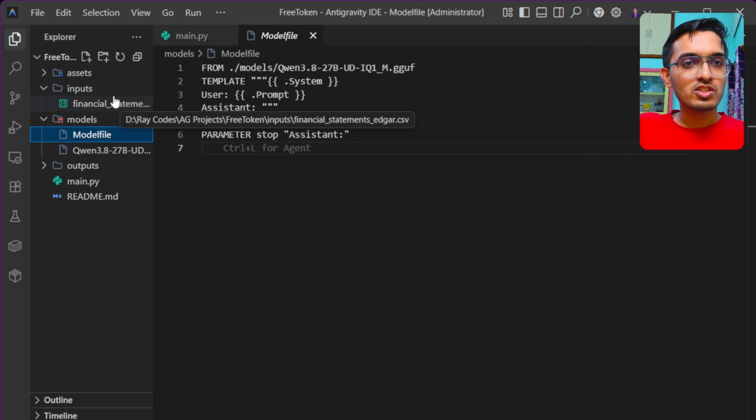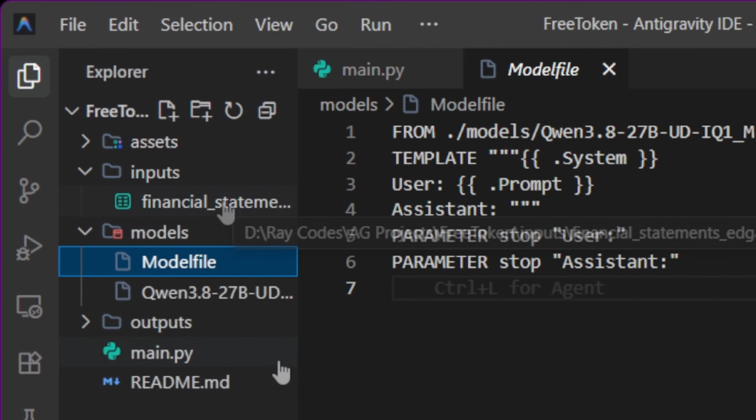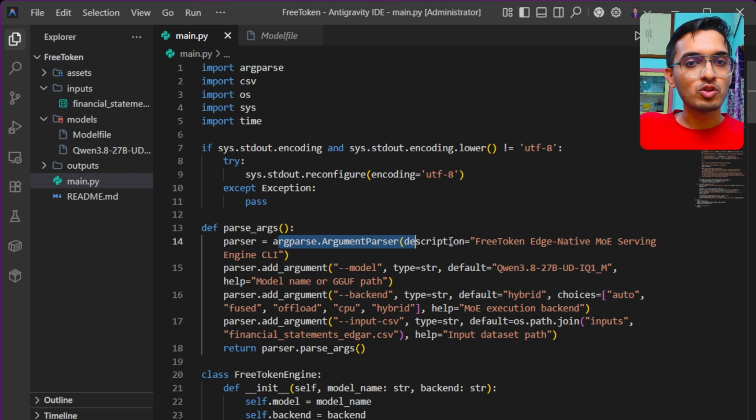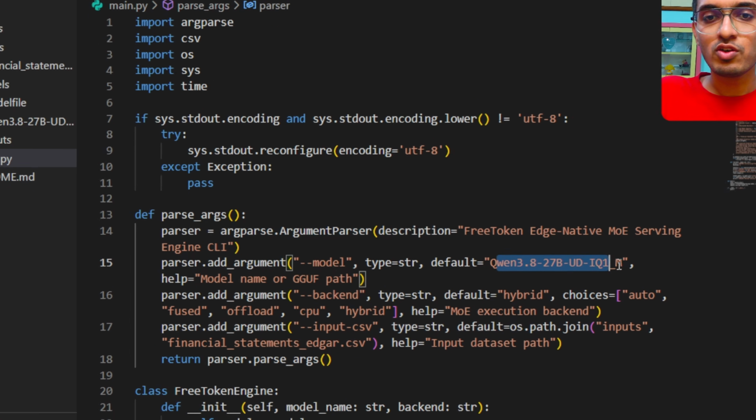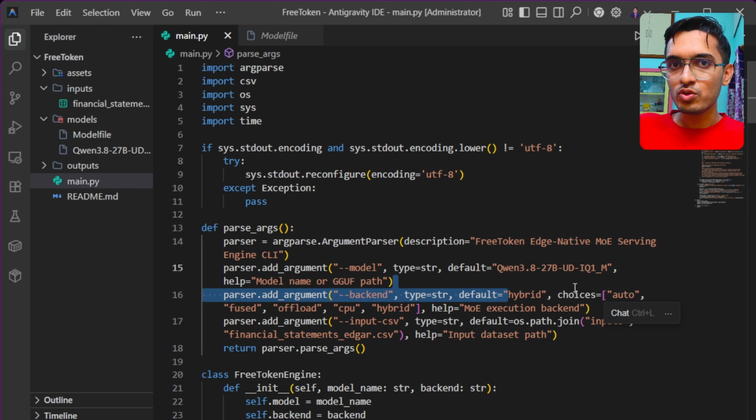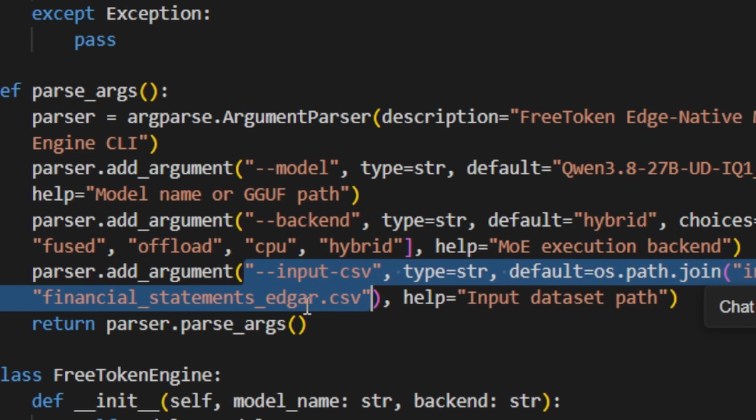So the main task of the project is to read the CSV that I've kept here, which has some financial statements, and it has to directly call the tool using the argument parser, where we are going to specify our model name, that we want the hybrid mode, where it will automatically select whether to load that into the GPU or CPU, and finally give the input CSV path of our financial report.